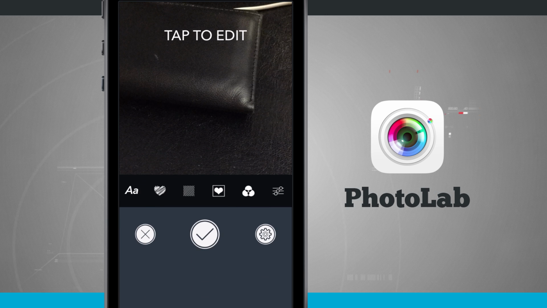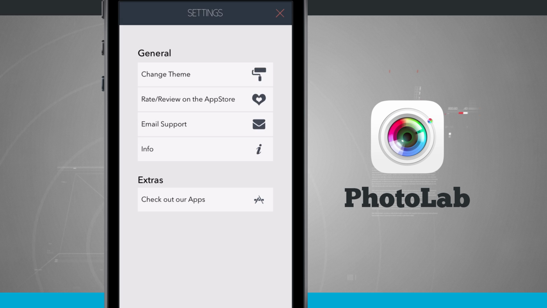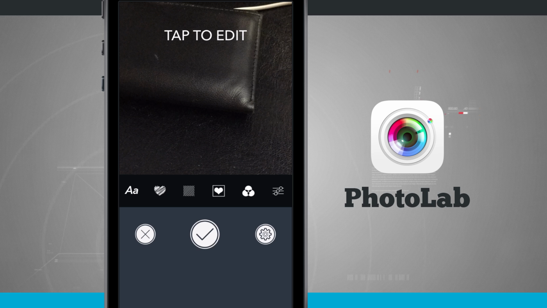So here I can edit, and now there are some of these options that are unlocked via the premium in-app purchase. Stickers, frames, textures, and fonts are all unlocked by purchasing the premium PhotoLab in the in-app purchases, which you can do by visiting the settings app, and down below underneath extras, you'll see a purchase premium, and you'll be able to unlock all those features. So go ahead and come back out, and we can tap up here on our font.